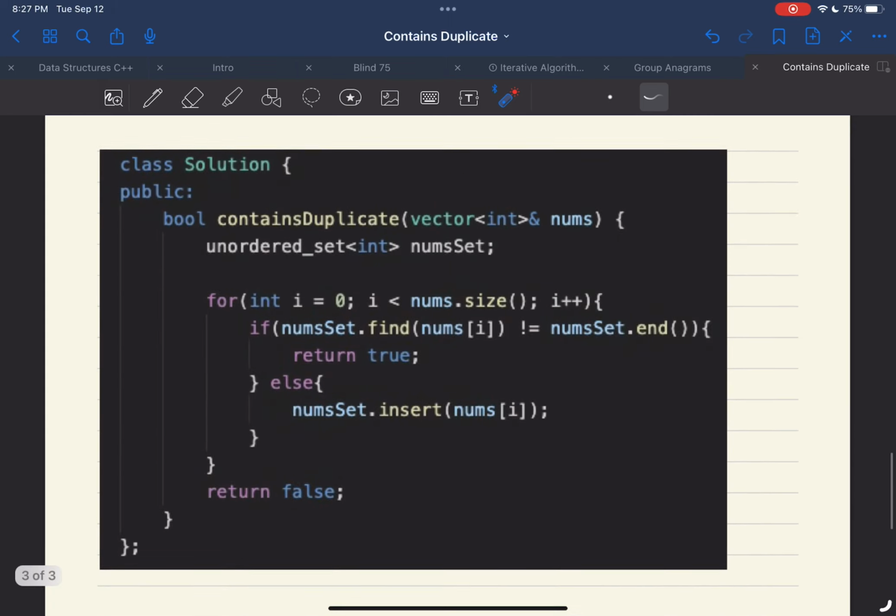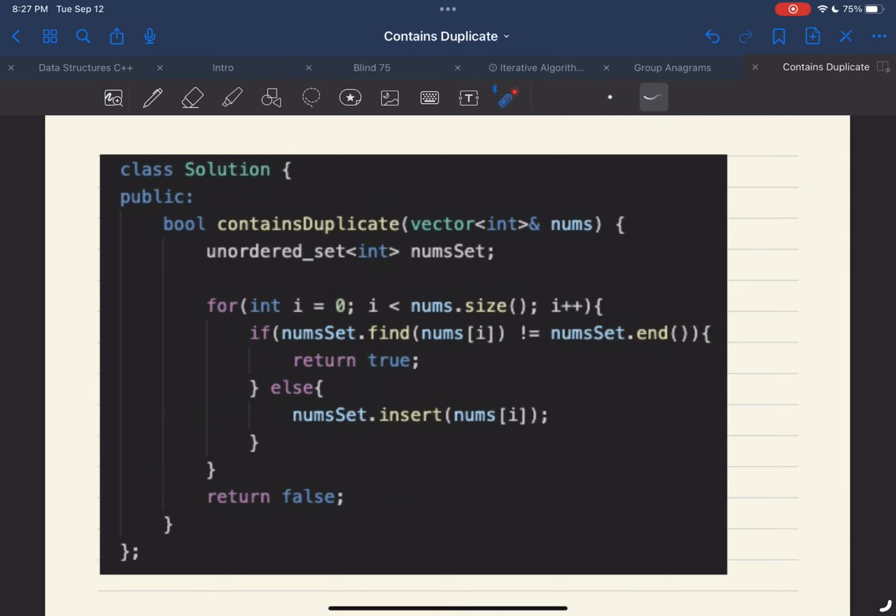So in C++, this was the function we have. It returns a Boolean, and it takes in a vector of integers called nums. This is what we discussed in the input-output at the beginning of the problem. So the first thing I did here is initialize an unordered set of integers. And we know that in an unordered set, the lookup time is just big O of 1. So this is going to be good.